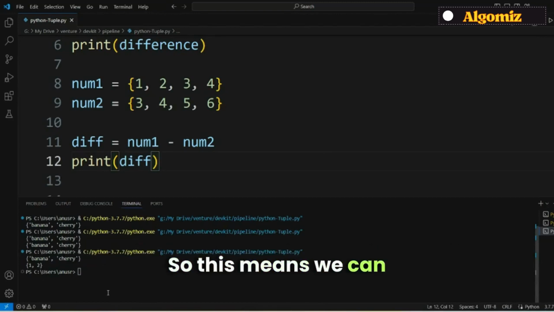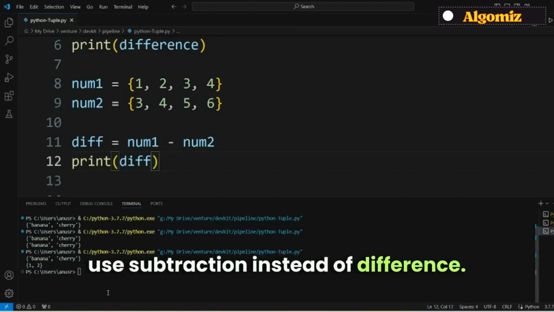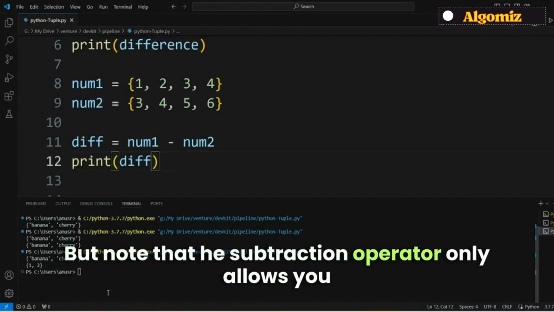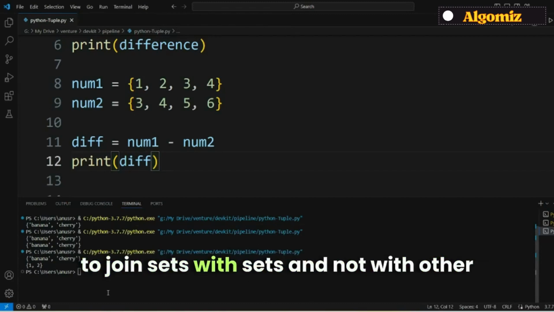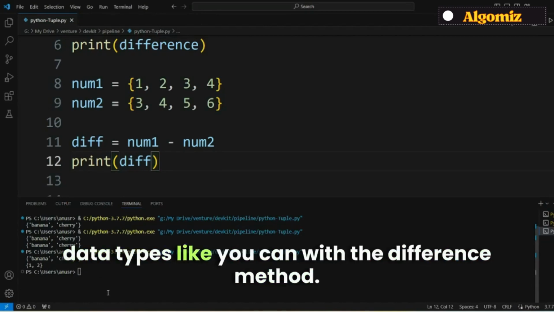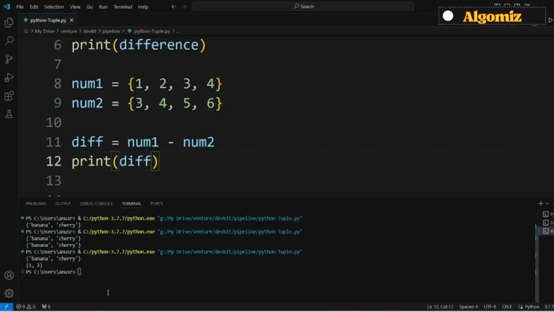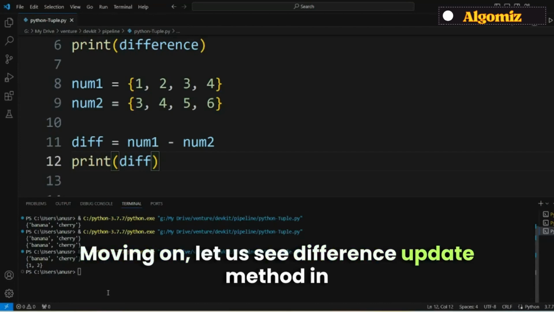So this means we can use subtraction instead of difference, but note that the subtraction operator only allows you to join sets with sets, and not with other data types like you can with the difference method. Moving on, let us see difference update method.